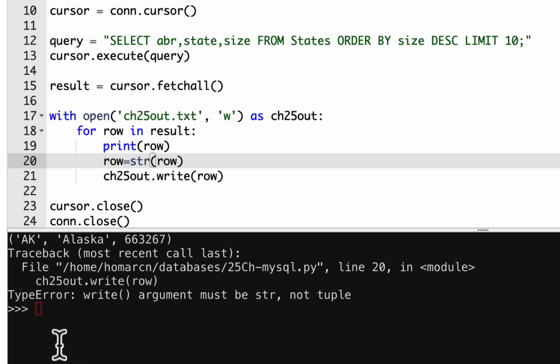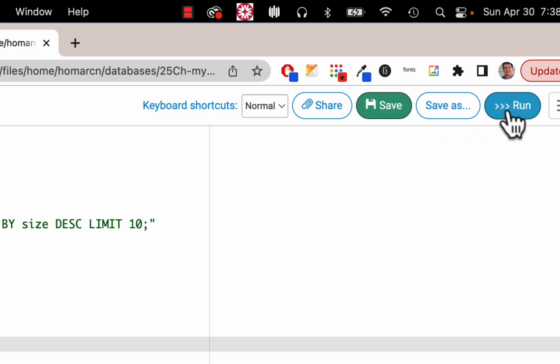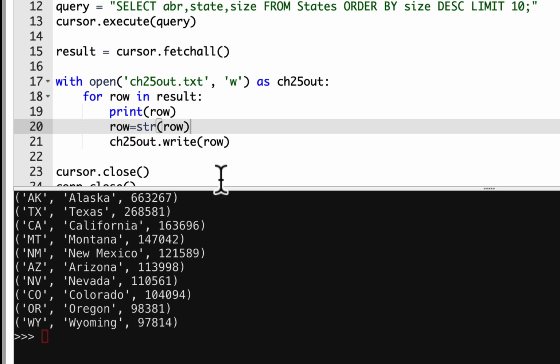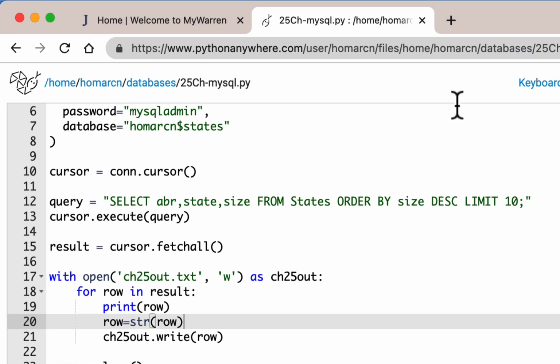So we're still going to print it down here, but then we're going to convert it into a string, and then we're going to write it to that file, to that ch25 out. Let's see how that works. I'll save this, I'll run it, and there it is. So it printed out. Now this is the print row. It printed this out.